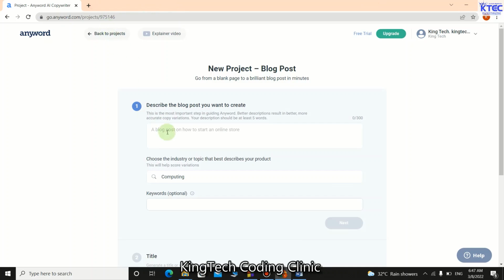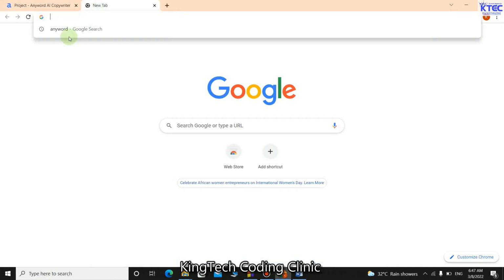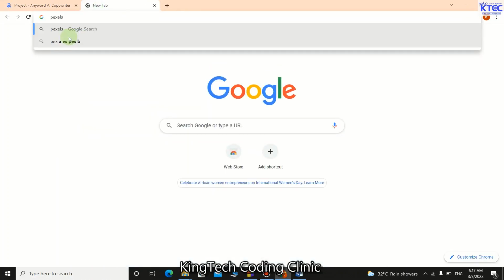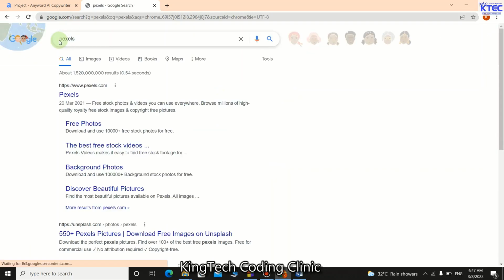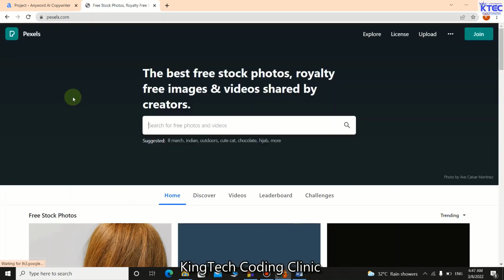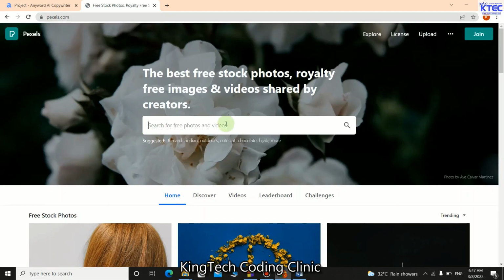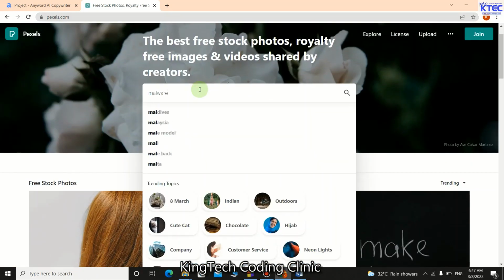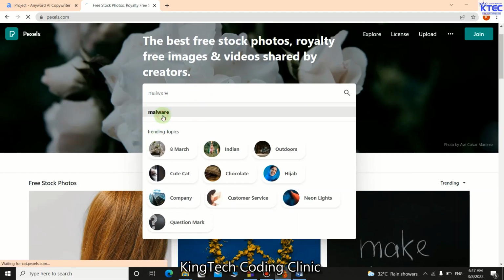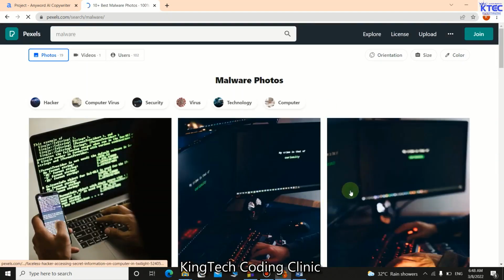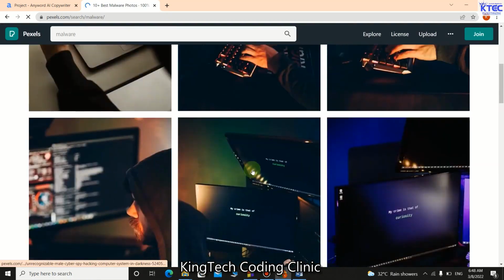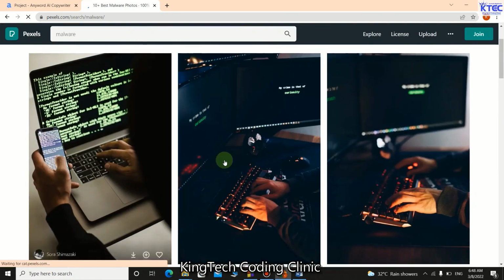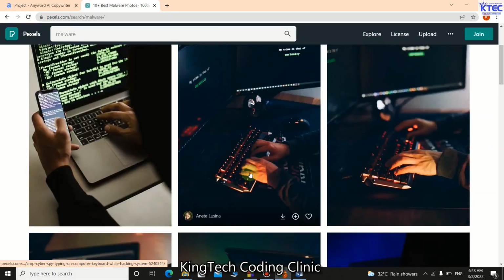Like I said, the website that we can use to get free images is called Pexels. Okay, so once you have that, maybe Pexels, perfect, have this. Just choose this pexels.com. So you have this. So whatever image you would want to download, you can just, let me say malware. Okay, click on this malware, so you can see these are the images related to that. So you can download any of these images and use it for your blog post image.